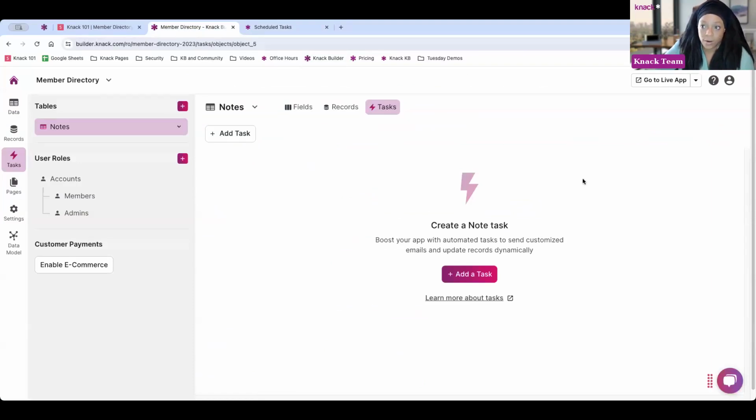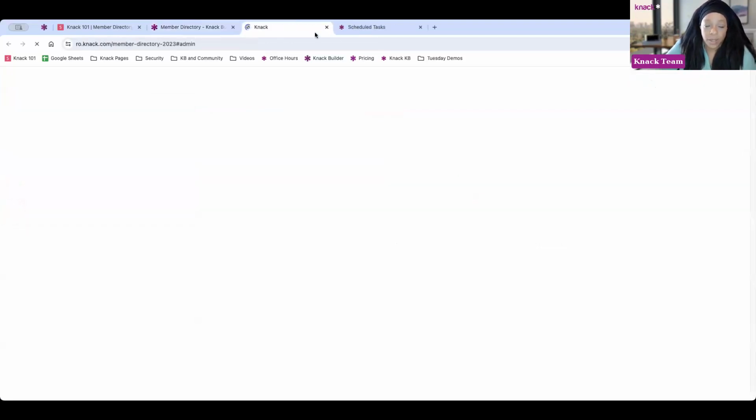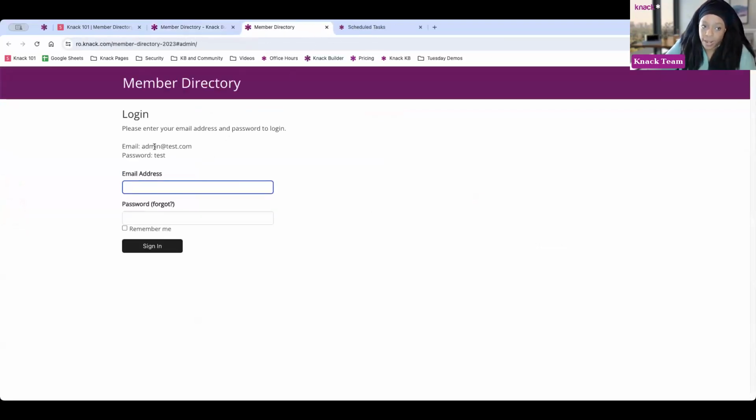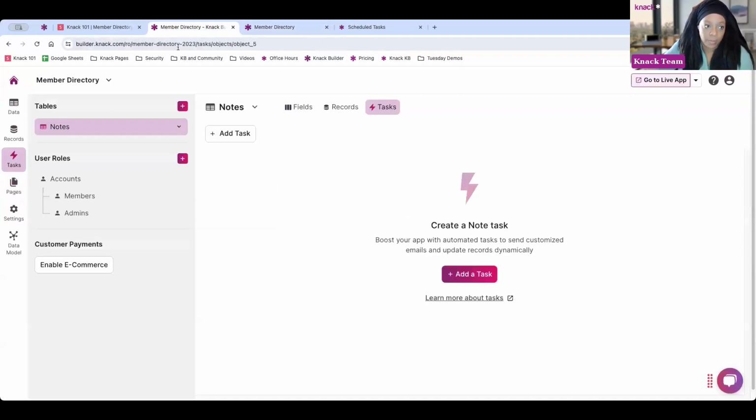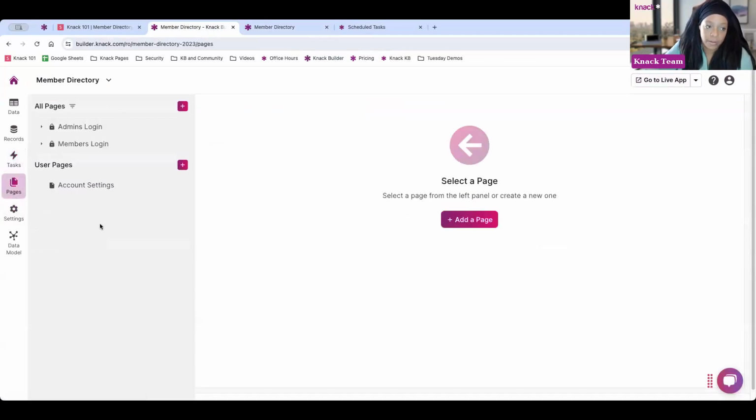So jumping back in here and continuing to work our way down on the left-hand side, we've got a pages section. This is where all of the magic happens. This is where all the fun happens. So this is where you're basically setting up your app, your live app. When we were taking a look at our member directory, and we were logged in as a member and admin, we're able to see those things, this login page. This is where we build out all of this within our application. So pages is where this happens.